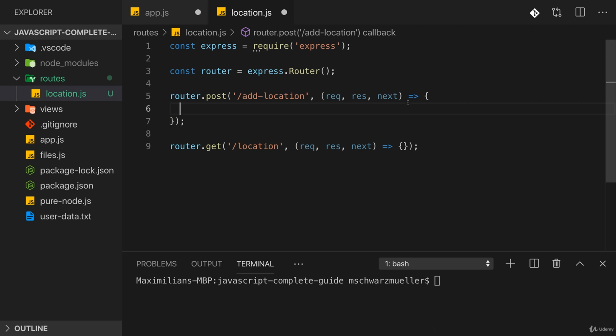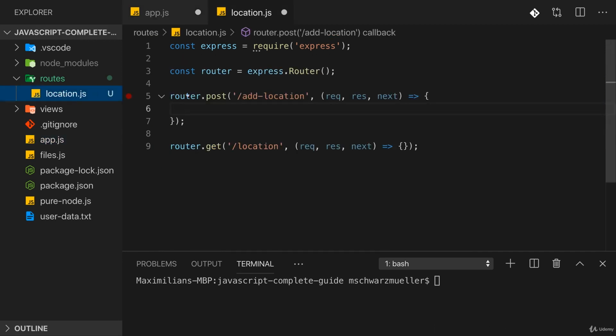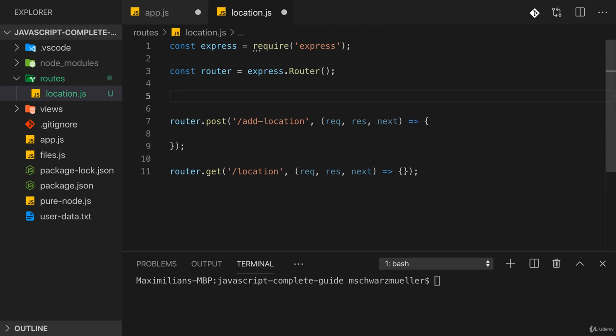So here on the post route, the idea now is that we get some data. And keep in mind that we parse data here, so we got it already extracted and stored in this body property of the request object. And the data we get there are the coordinates and the address. And then we want to store that in a database. Now let's add the database later. For now here, I'll just use an in-memory storage, which will basically live as long as our server lives, but whenever we shut down the server, it will be lost. So it's not a great permanent storage, but here to get started, it's fine.